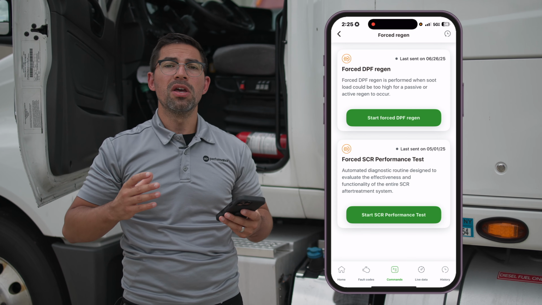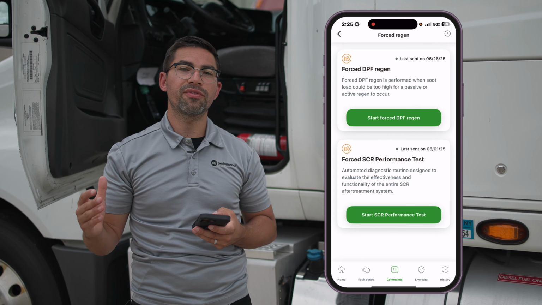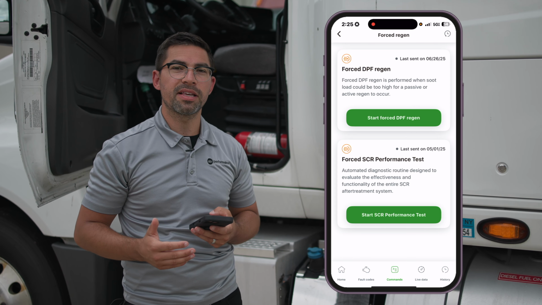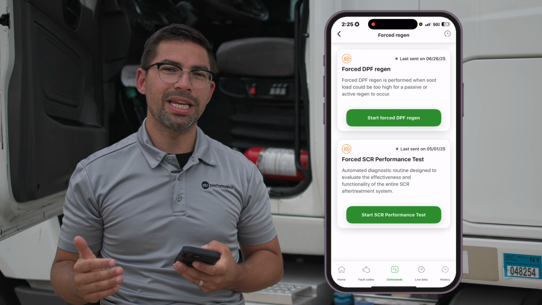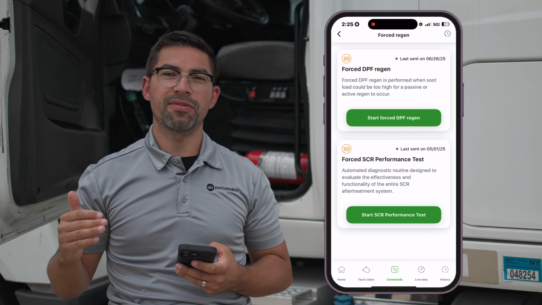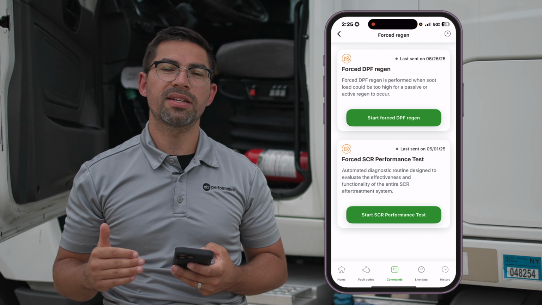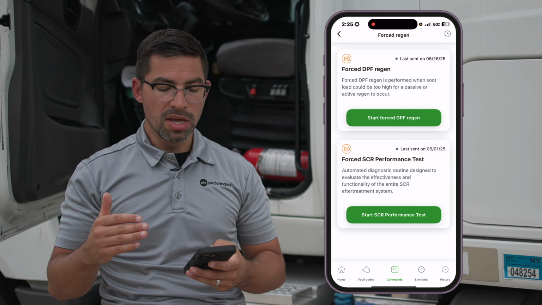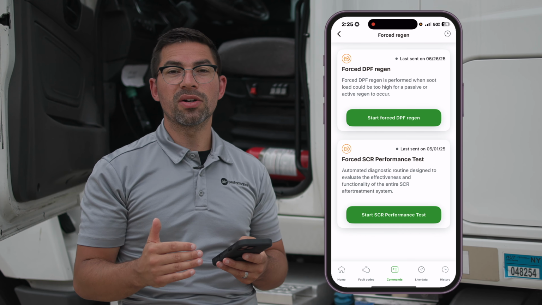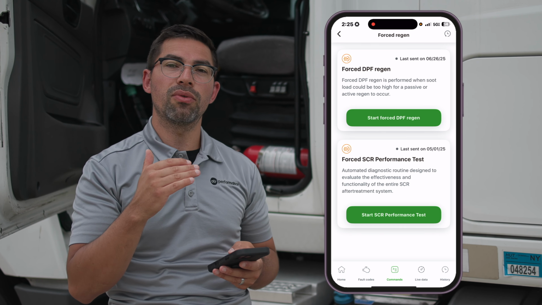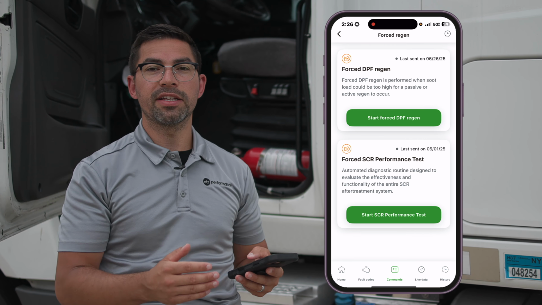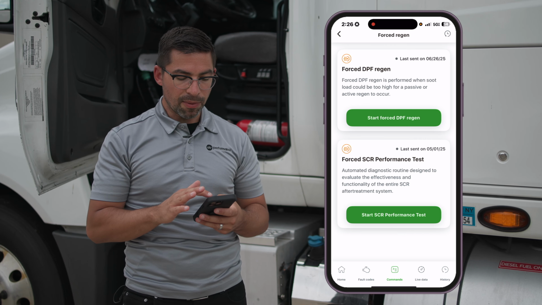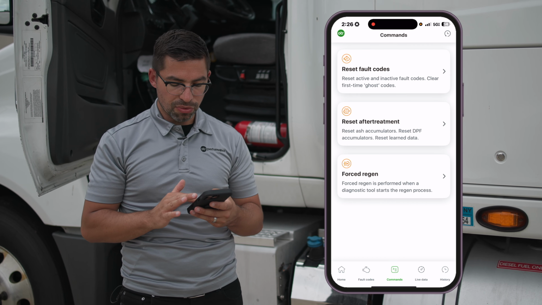Sometimes certain fault codes require us to do different types of regens, and this is a great example of that. If you have anything aftertreatment related or DEF related where the system needs a specific regen to run through its process in order to clear the fault codes, that's where you would run the SCR performance test to go through and test the entire SCR system in order for it to clear any type of active fault codes.